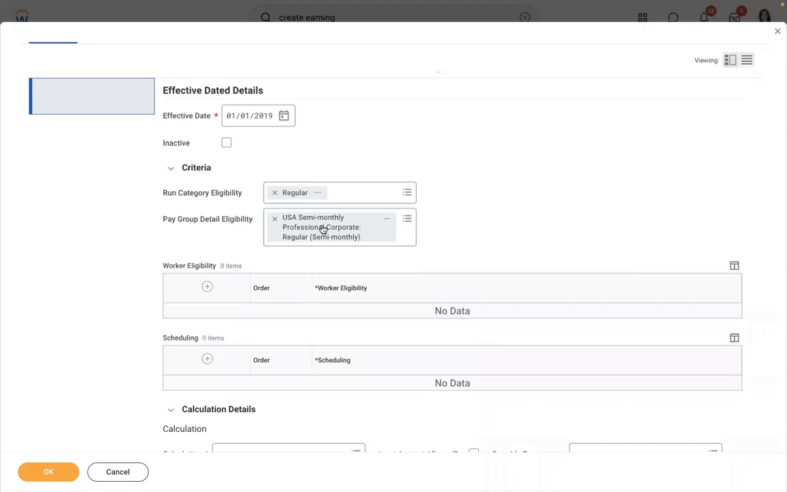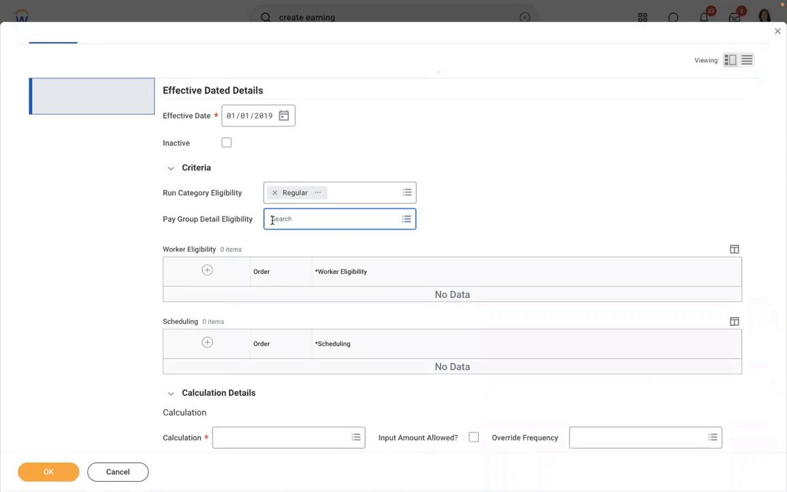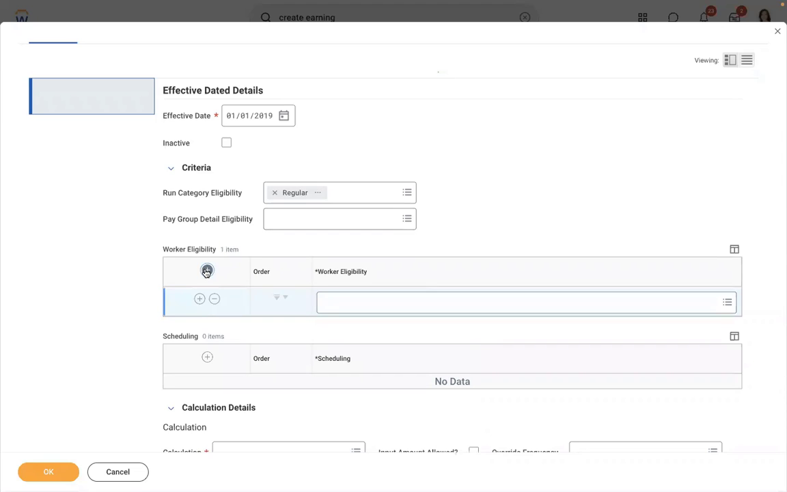Okay. This one is not mandatory or defined. Then the main important part is here: further criteria. Who is eligible? Here you're defining active, terminated or leave. Here you're defining which pay group is eligible. Here you're defining who is eligible.